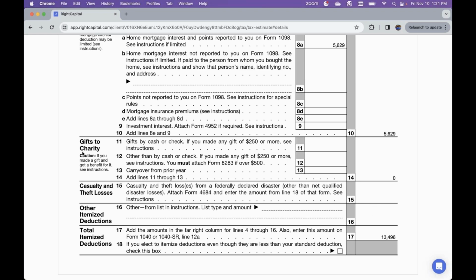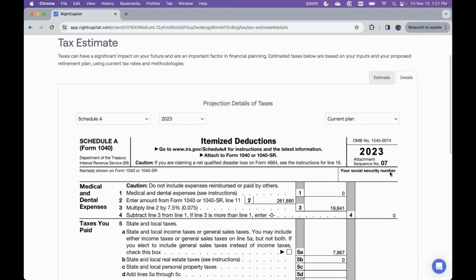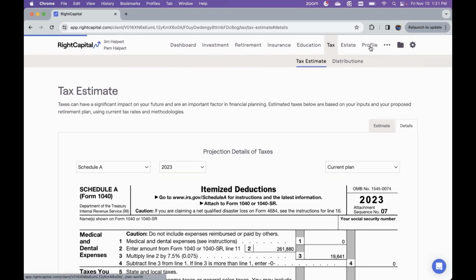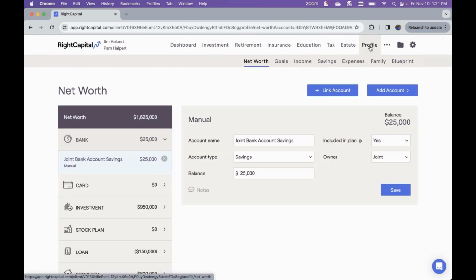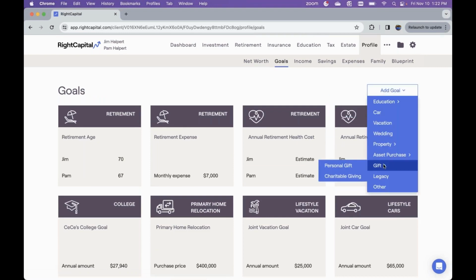This is also a key place to note, if we see there's no gifts to charity, this is a key indicator. I know that the helpers actually did make a charitable contribution. So let's make sure that we're entering that accurately. If we wanted to account for that entry, we'd want to go back in profile, goals. And if we go to add goal, we can go to gift and then charitable giving.